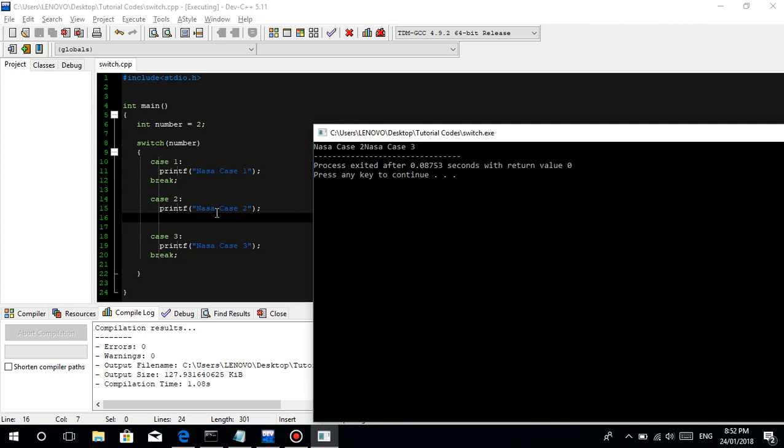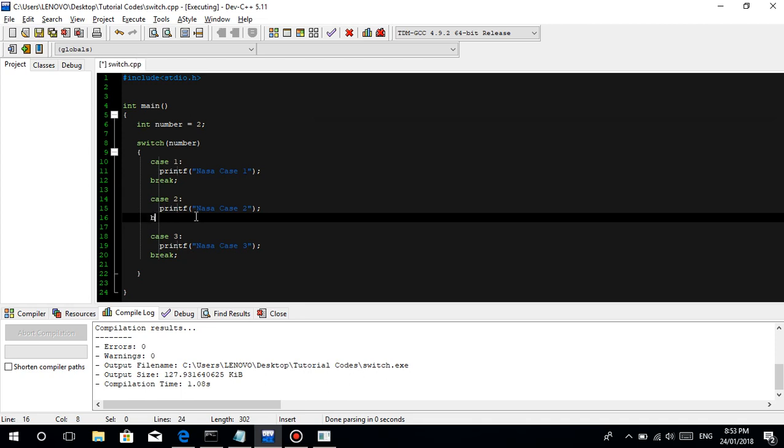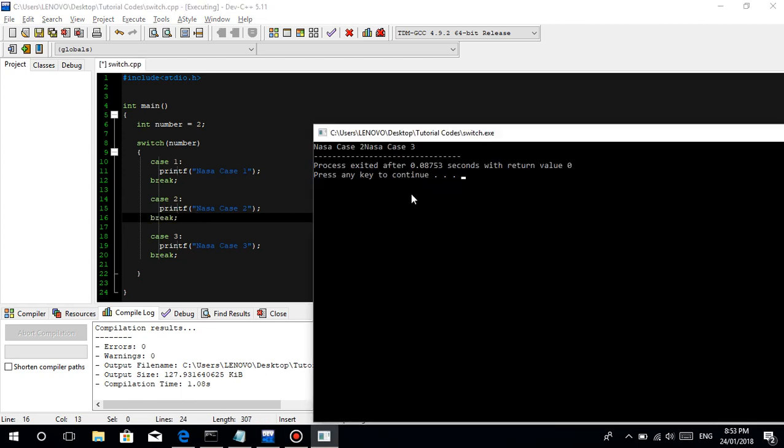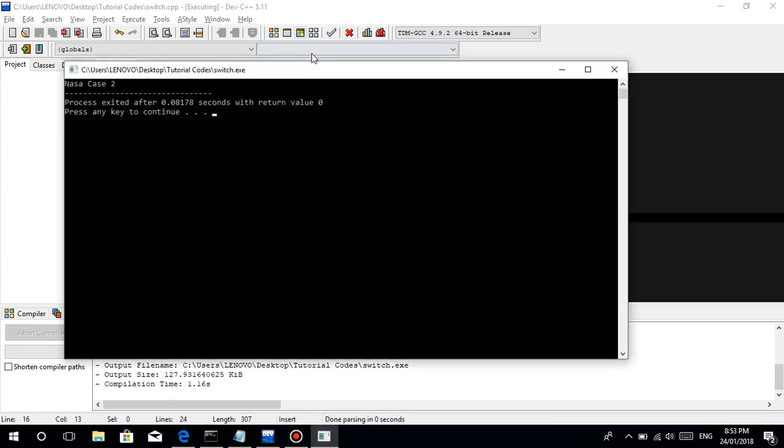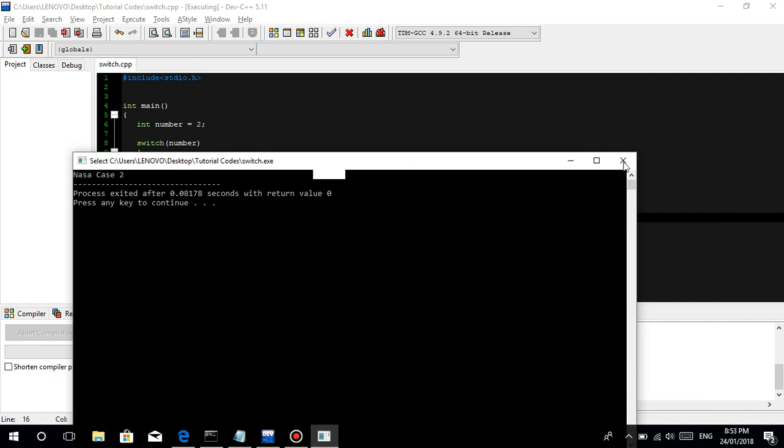Don't forget, when you make switch statements, wag niyong kakalimutan yung break. Kasi, yan ang mangyayari. Once na kinalimutan nyo, dediretso yan hanggang sa sunod na case niya. So, yun. Don't forget about the break, guys. So, wag niyong kakalimutan. Then, we run it again. Compile and run. Then, nasa case 2. So, yun po, guys.